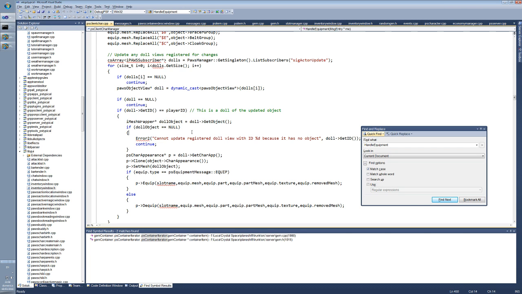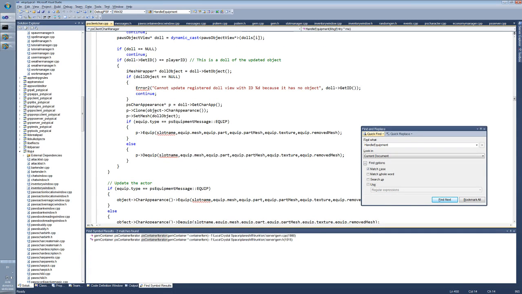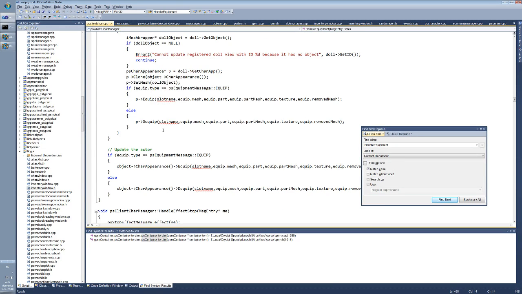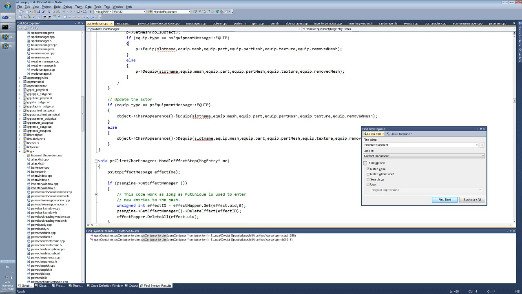Doll object, char appearance doll, get char appearance clone. I don't know, he's doing so much stuff here, I have no idea. Equip and de-equip. Pierce char appearance. And then here is update the actor. Okay, so it is really where it does the stuff, because it says update the actor.